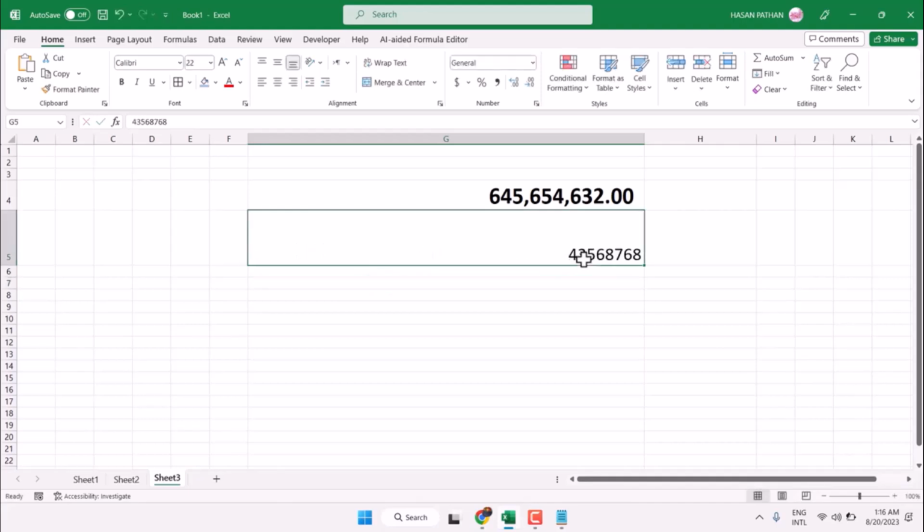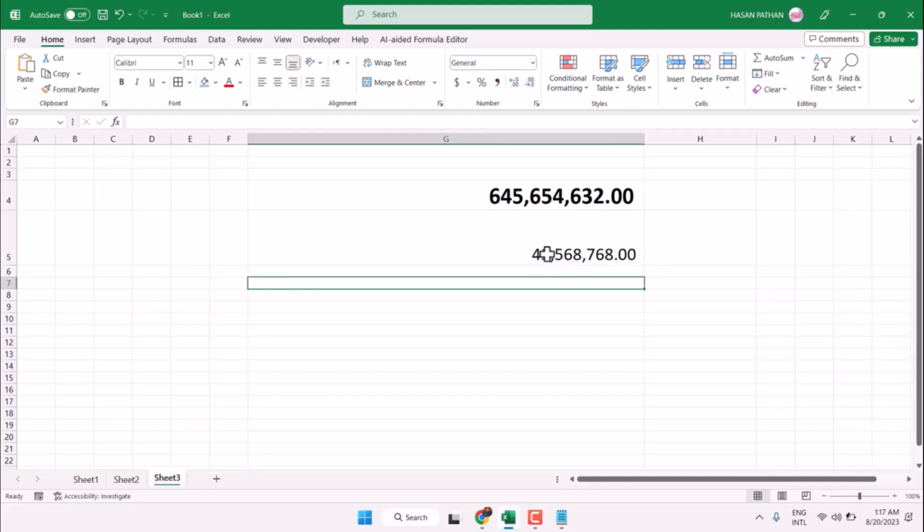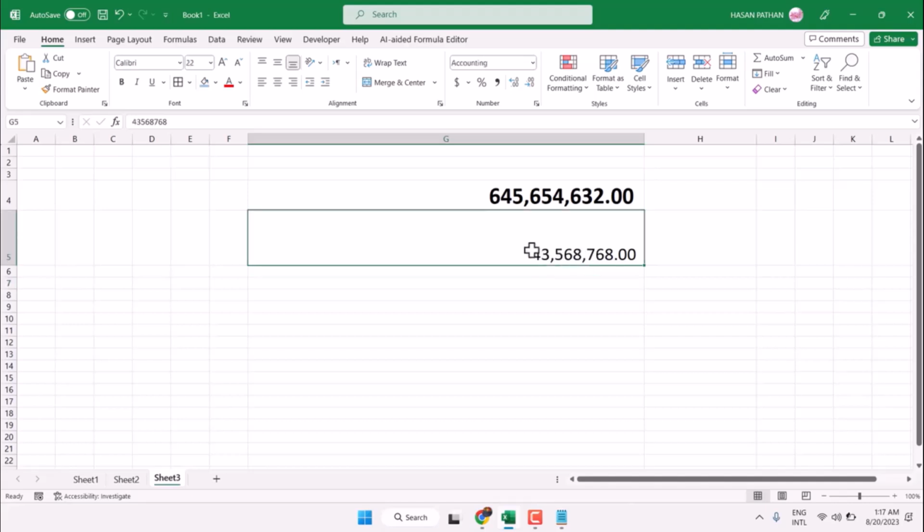so select it and just click on this comma style format with a thousands separator like this. You want to change this rule, like you want to change comma to full stop.